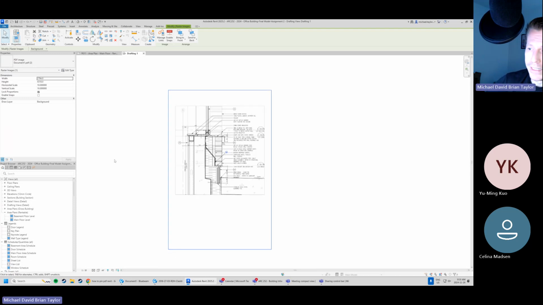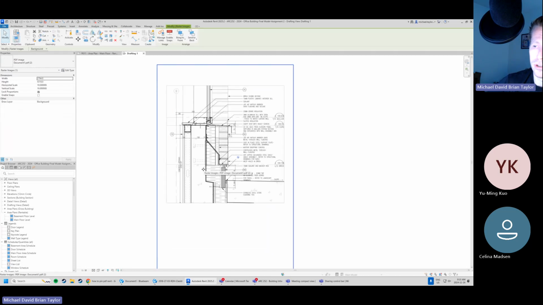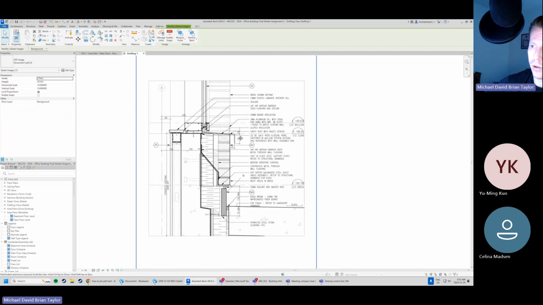This is arguably a detail that's already been done on a different project. This drawing was originally done in AutoCAD, and this is from the LRC, go figure, the Humber Library Resource Commons. What we can do is grab a PDF or a JPEG or some sort of image type and import it into Revit, and then start to trace out the detail, using things like filled regions, detail lines, and detail components.